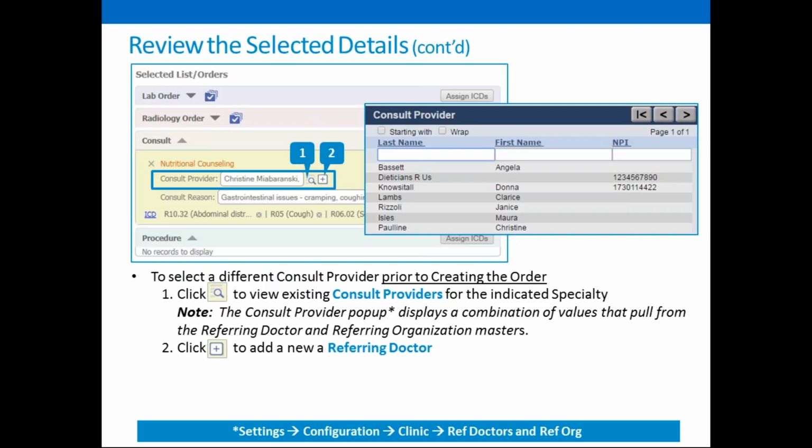Number 2 allows you to add a new referring doctor. So let's say you're a brand new client or you've never used consults before, even though you've been a client forever, and now you're going to do orders once you get the Denali upgrade in your office. You can either go underneath configuration and add all of these providers or let your users add them as they go. And that's what the little plus sign would give them the ability of doing.